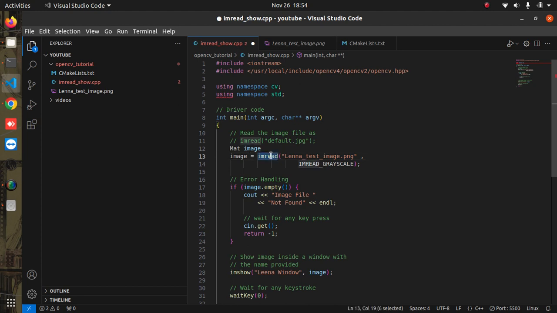using the imread function. By default, imread takes two arguments. One is the address of the image file that you want to load. In my case it is lina test image.png, so I am declaring the image file like this: lina test image.png. The second argument is what kind of image you want returned. That means you want the image returned as a grayscale image, an unchanged image, or an RGB image.